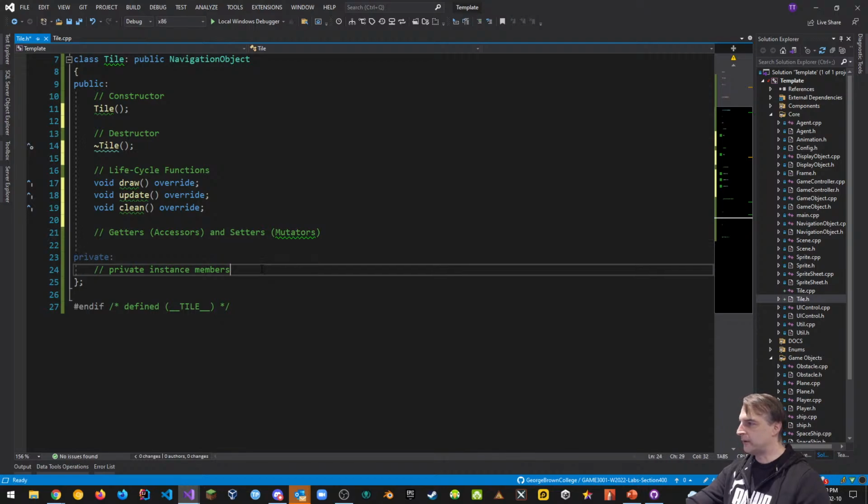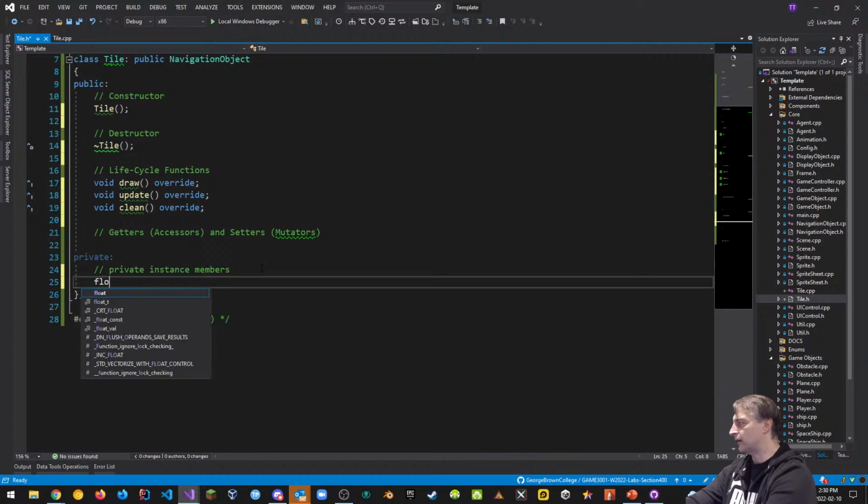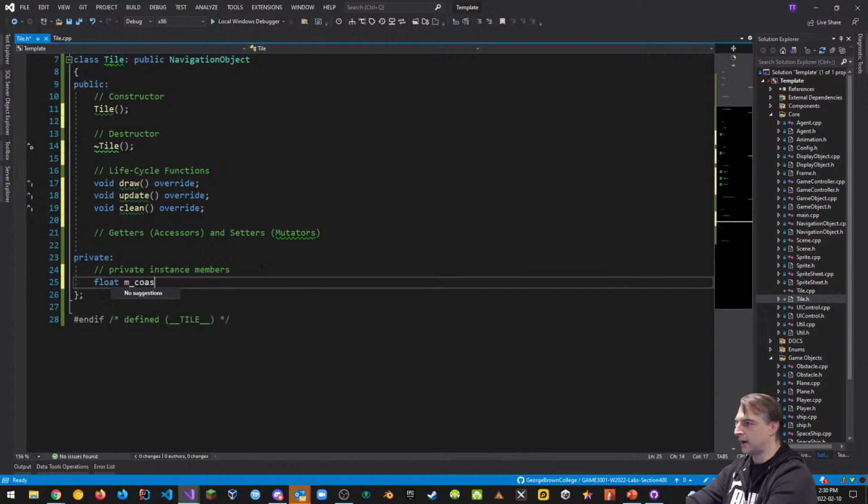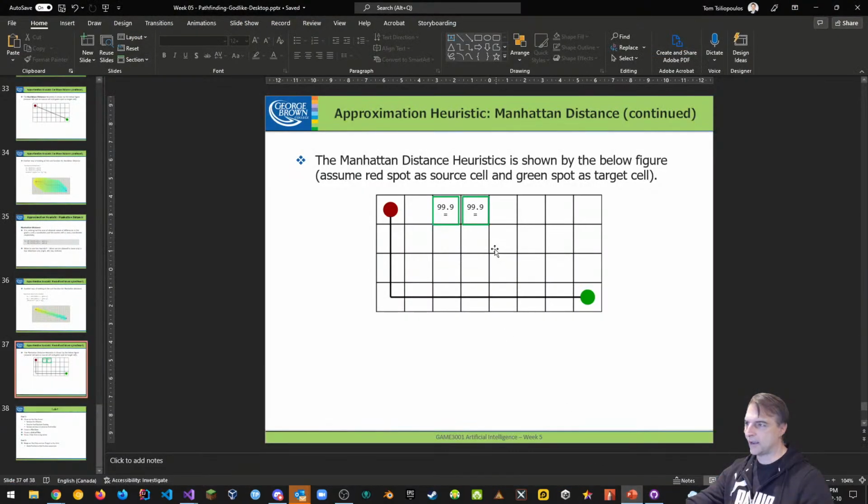What I want to talk about is the private instance members that we need to use. So here's the first one, a float m_cost. That's our first private instance. So like we said, if I look back here, we want to keep track of the cost of each of the tiles. The cost to travel to the goal, that's what that cost is.